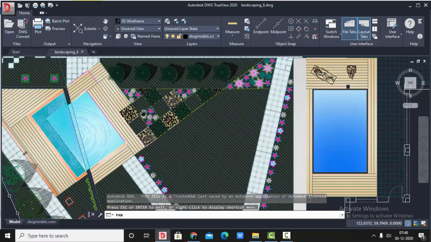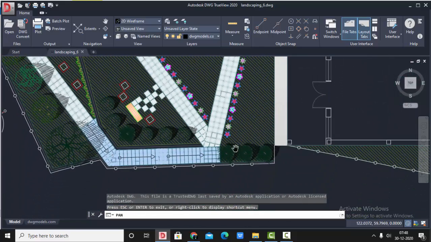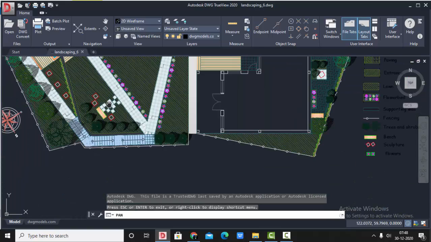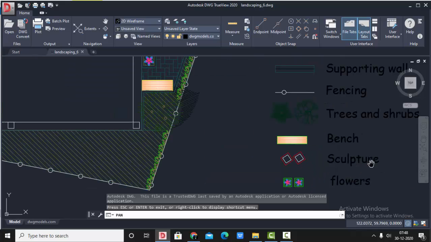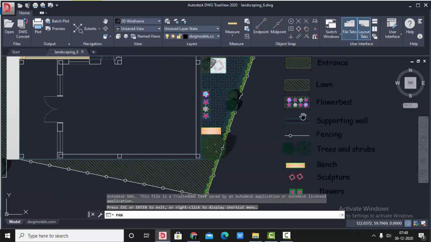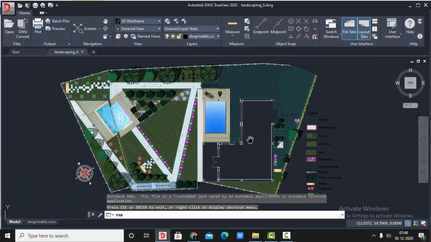This is a floral bed. Again, here some planters, trees, and this are sculpture. You can see the legend here. So these are sculpture, flowers, bench. So this drawing is very neatly, properly drawn, and it is also available on one of the websites which I will be giving the link below, so you can easily go and download it.